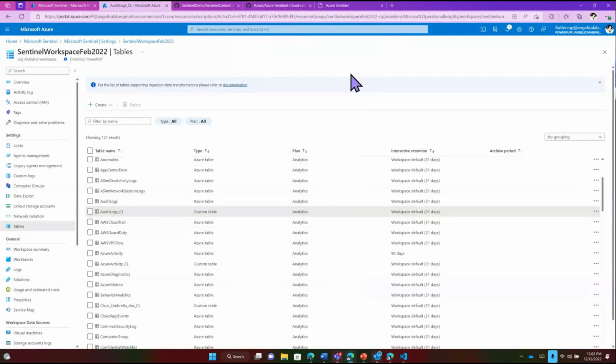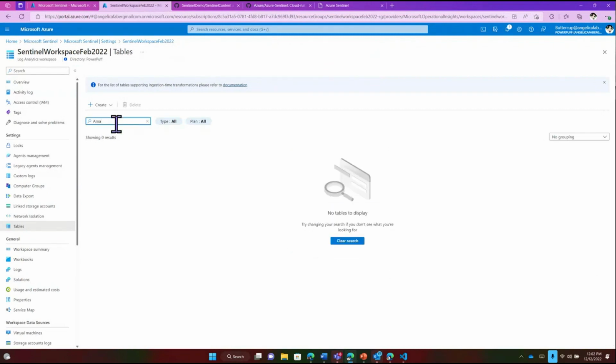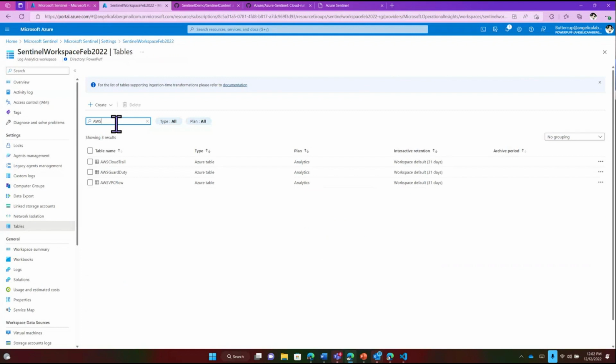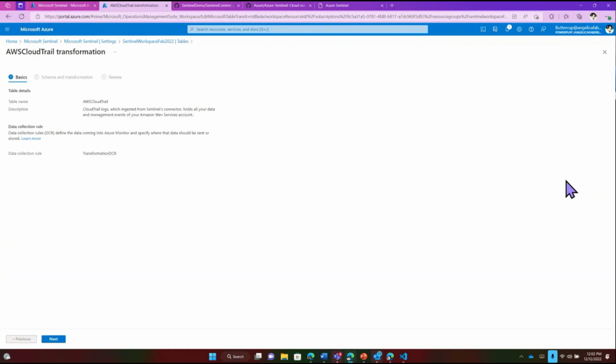Okay. So, but the reason that I was here to begin with was that I can show you some transformations upon ingestion. So AWS, and I actually have a transformation set up on one of these already. I think it's on this one. So this says edit transformation. If I hadn't created already, it would say create transformation. But this is some of the stuff that you can do.